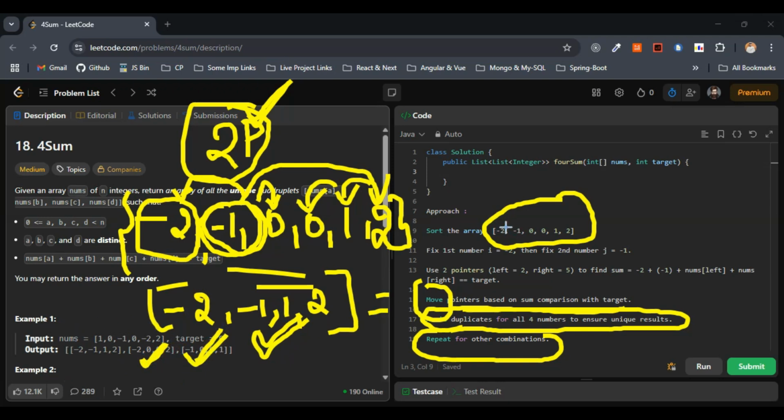So I just have to consider two numbers, i and j. Then you have to check: the left pointer will be next to that number and the right pointer will be at the end. Basically first you'll check with this, then with this, then with this. Next you'll go with the next number, you'll increment the left, and again the right starts from the end. You'll check the same until all the unique quadruplets are found.